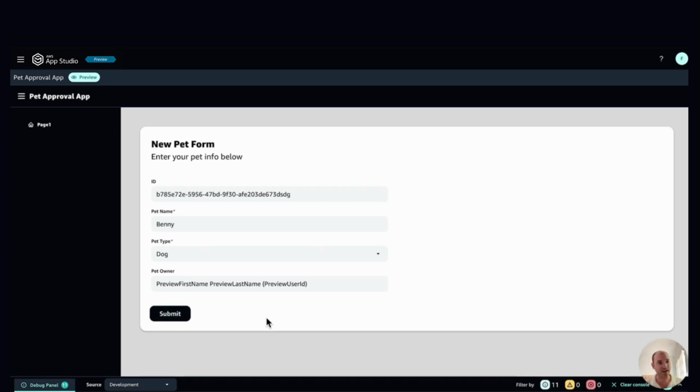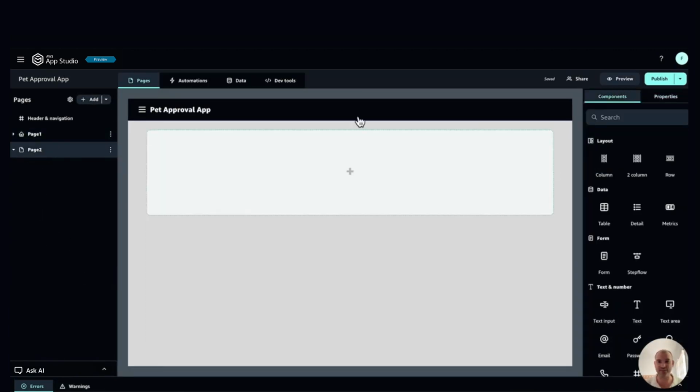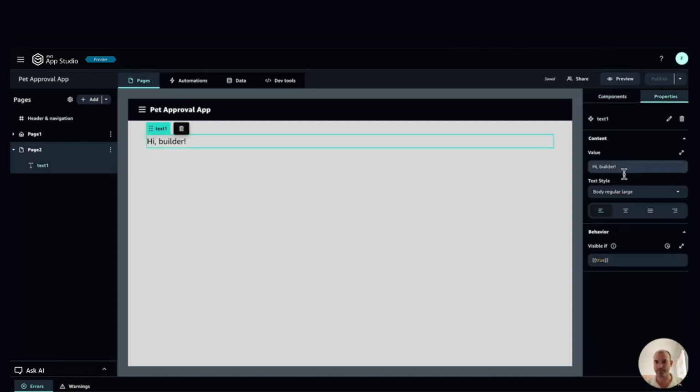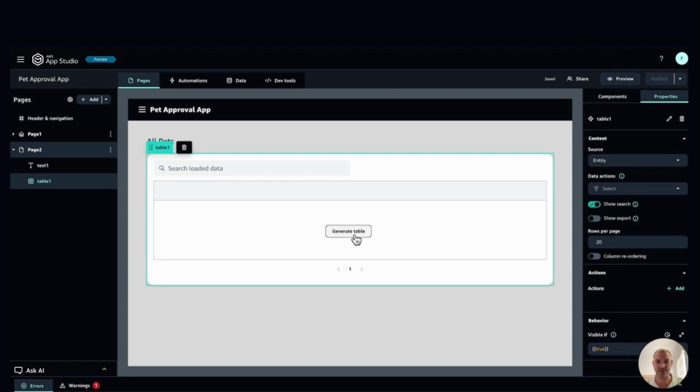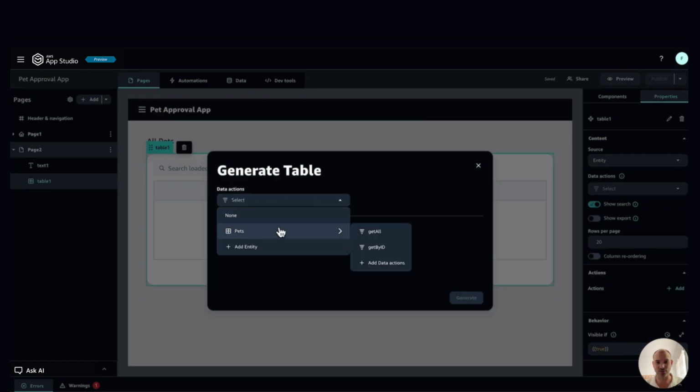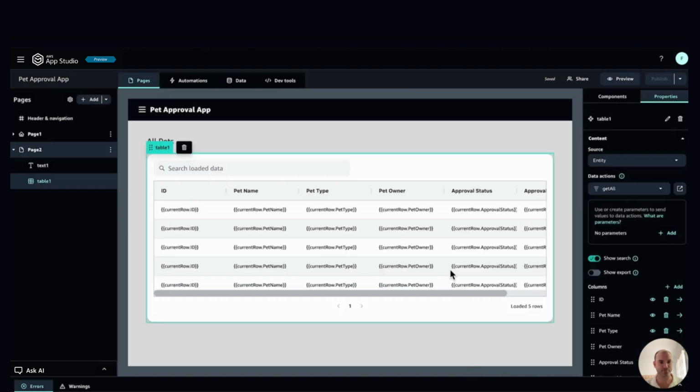Now, I can't really see that right now, so I'm gonna add a new page, and I want in that page to see all pets. And I'm gonna drag and drop a table here, and here I'm gonna use that data action called getAll to get all the pets that were submitted in the system. And here I can just click on generate, and we have all the pets.